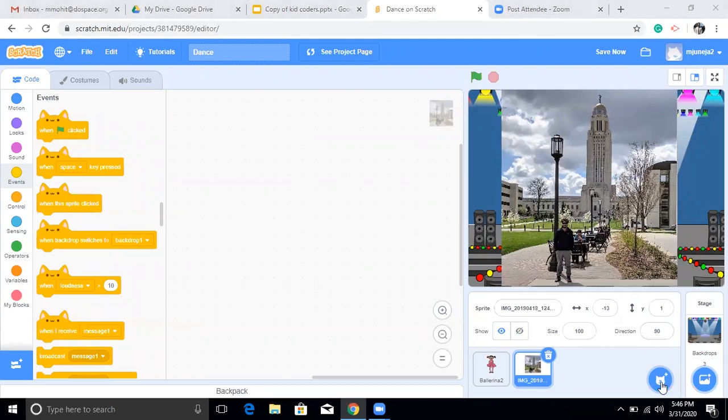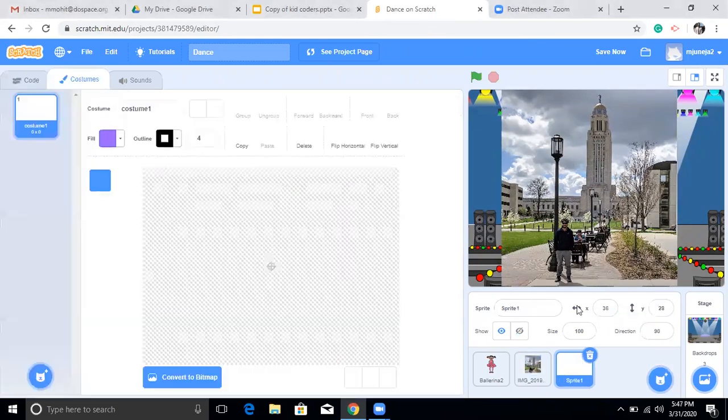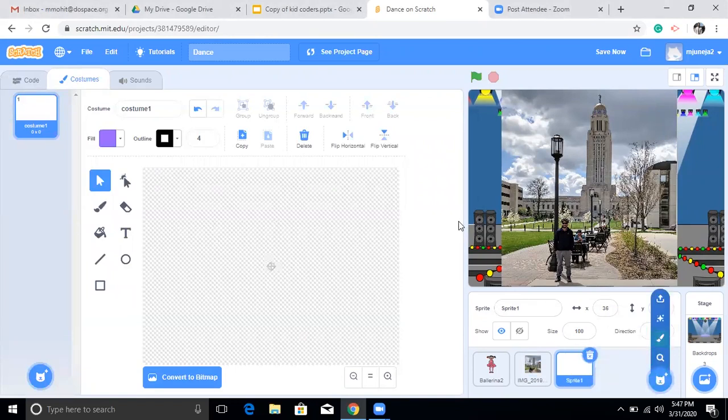Yes, you're welcome. So you can also click on paint. You can create your own sprite, like you can create one from here. I didn't get your question. I'm sorry. Can you be more specific? Like, how do I make a new sprite?